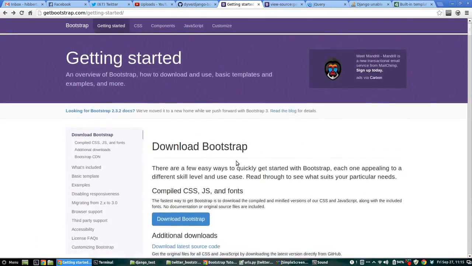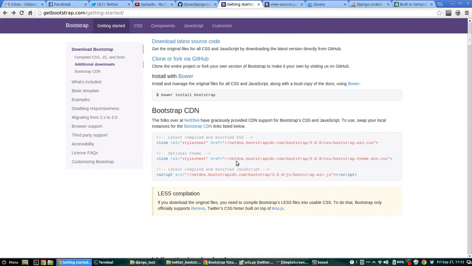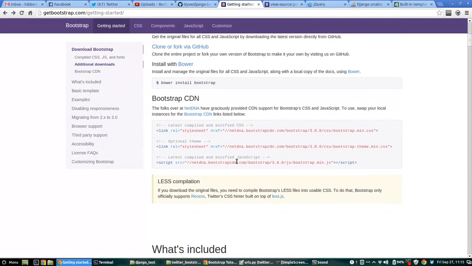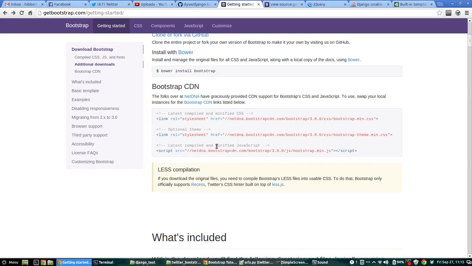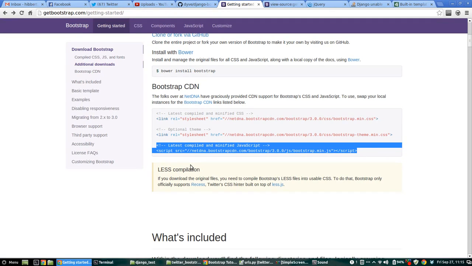On the Getting Started page, there's a few examples. Now, the first thing we're going to do is include the Bootstrap CDN in our base template. This is the style sheet that we need to link, and this is the JavaScript that we need to link. You might understand that we need CSS because of page formatting, but why would we need JavaScript?